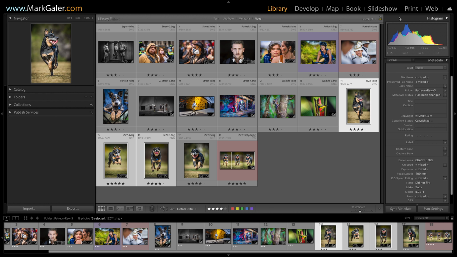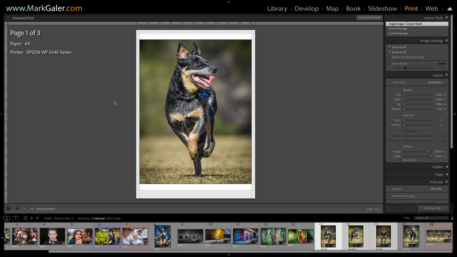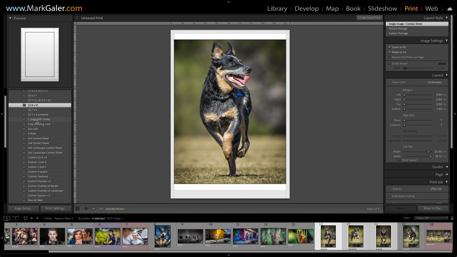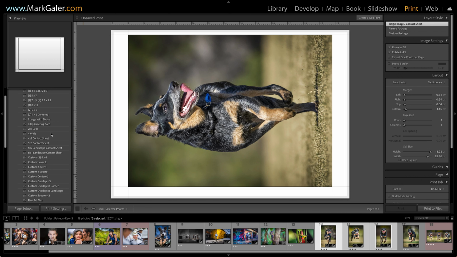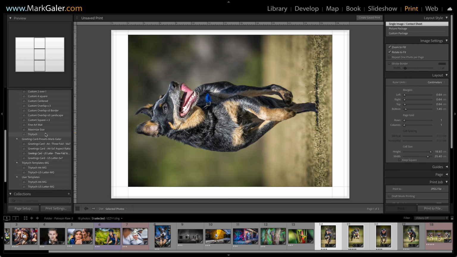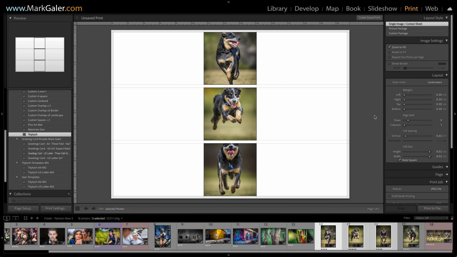Now we're going to come over to the print module. And now I'll open up that left panel because I need to access something here called page setup. What I want to do is look at a landscape orientation for this triptych rather than vertical. So I'll select OK. Now we're going to come down to the templates here, and I'm going to click on the Lightroom template, which comes shipped with Lightroom, called Triptych. Now we're going to come over to the right side, look for the layout options here, and deselect the keep square option there.